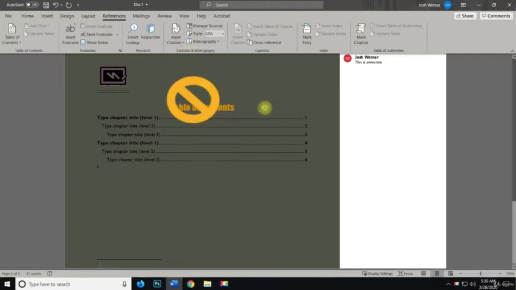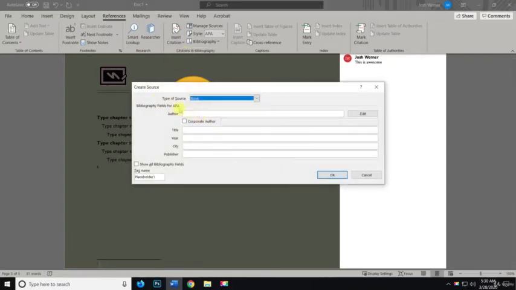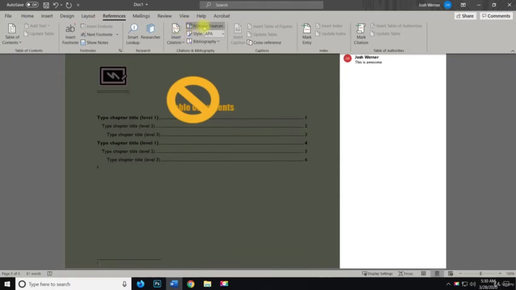So we can add an author, title, year, city, publisher. Manage sources, style is APA, bibliography. Okay, and then we have captions.